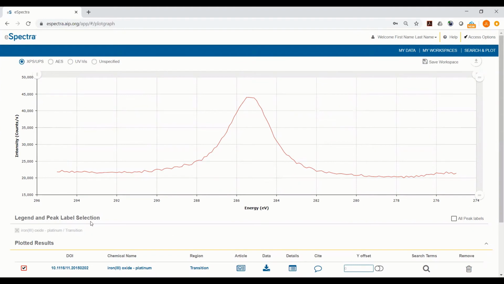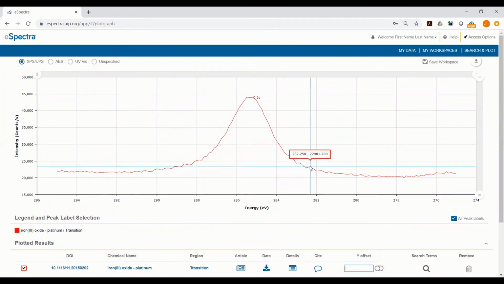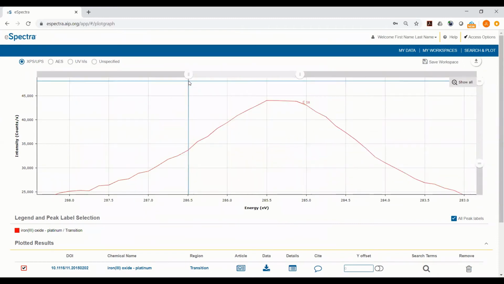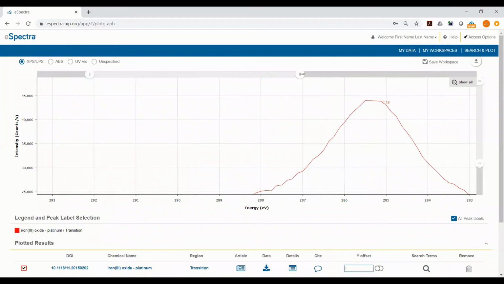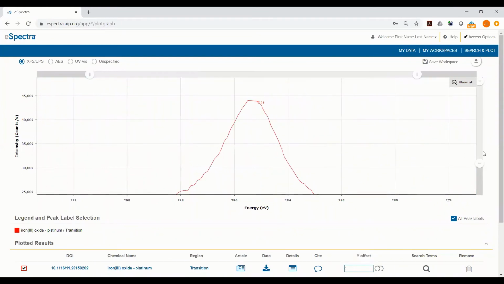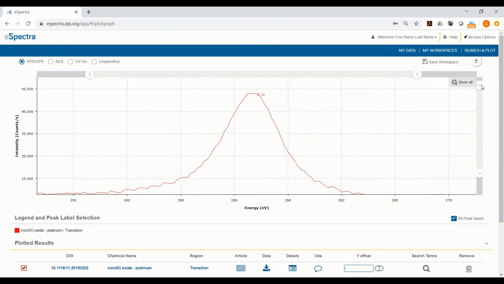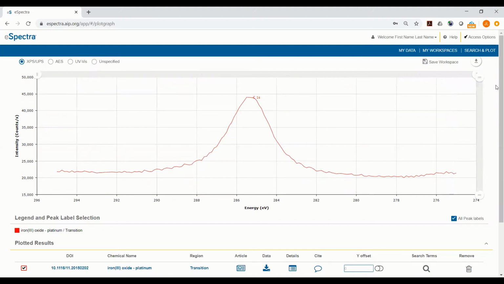First, we see that the legend and peak labels are turned off, and you can simply click on this button to turn them on. You can bring your cursor over top each X and Y value to view them. You can also draw a rectangle to zoom in. You can use the upper X-axis bars and the right Y-axis bars to zoom in and zoom out. If you want to reset, you can click on this Show All button.